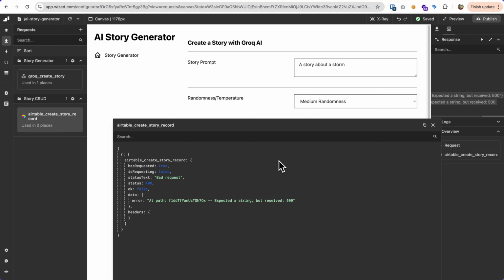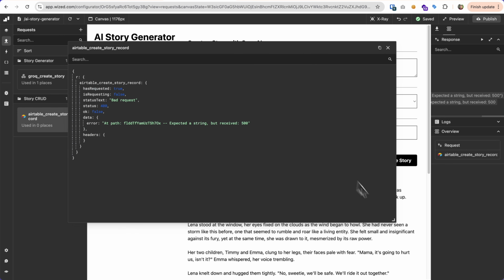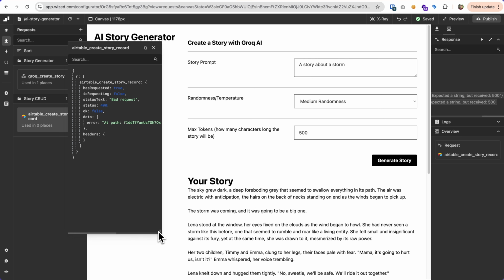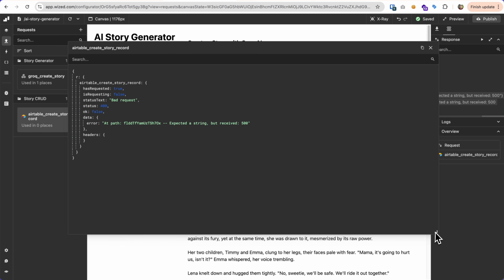Okay, so where do we have 500 entered? We have 500 entered inside max tokens. And it says it expected a string. So it looks like this is actually the other way around. Even though these are number fields inside of Airtable, it seems to want them as a string.